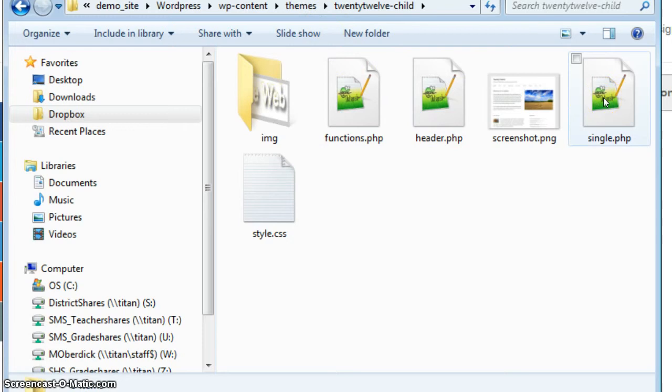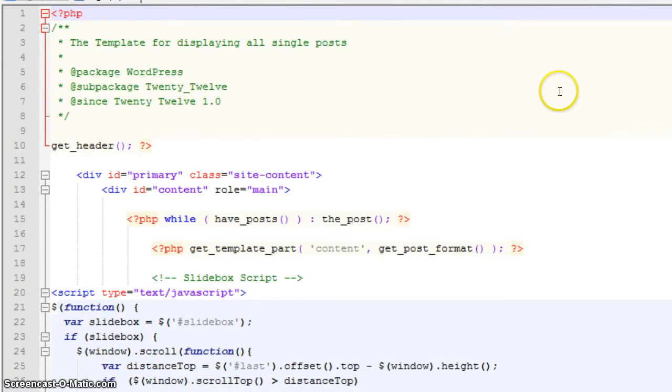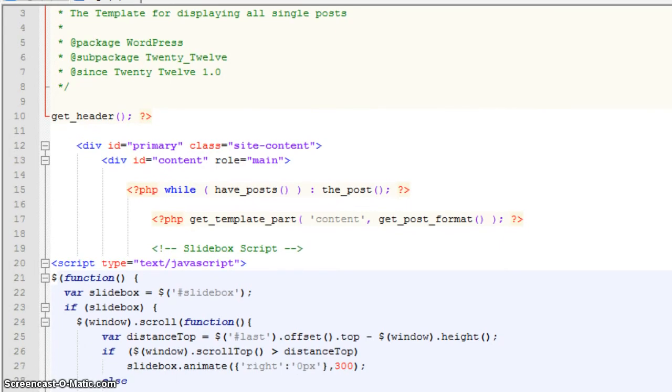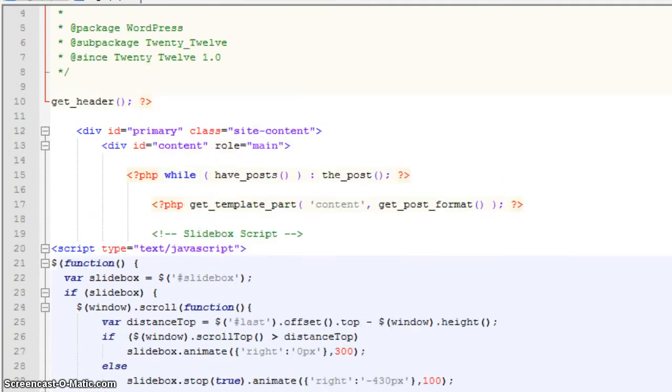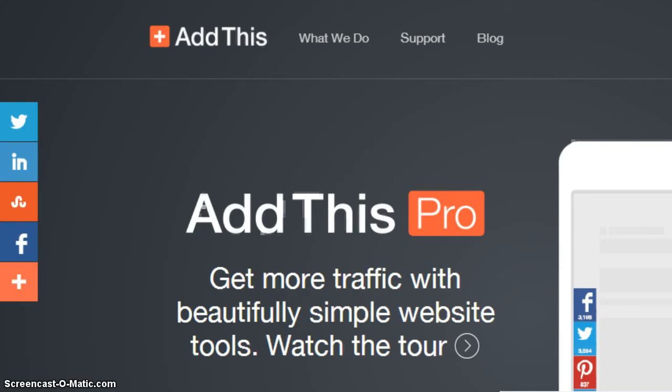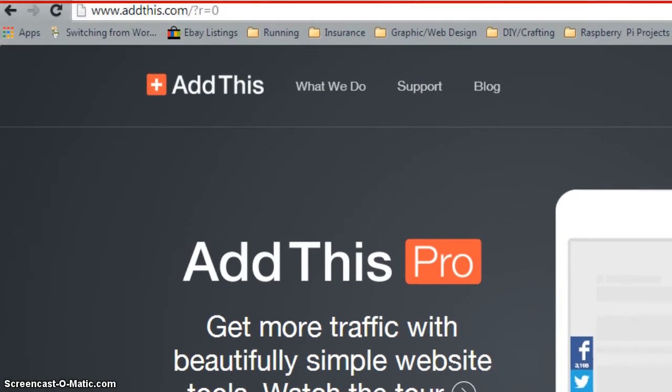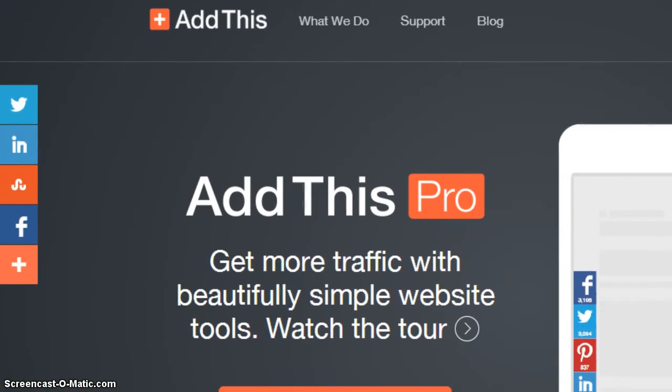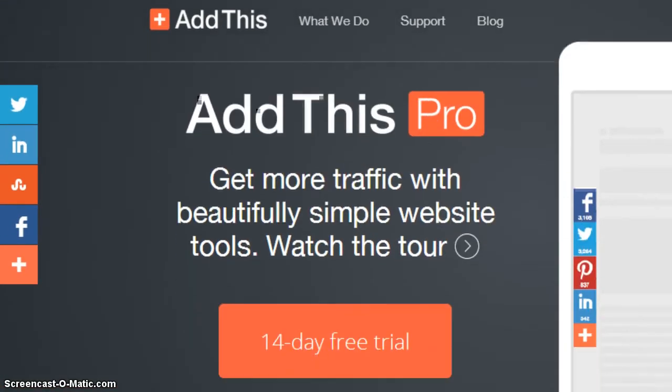Okay, so I'm going to open up the single.php file, and here we are. This is the file that I'm going to need to add the code to in order for those social icons to show up on the page. To get those social icons and the code, we're going to go to the website called Add This. The URL for this is addthis.com, and these tools here are called smart layers.